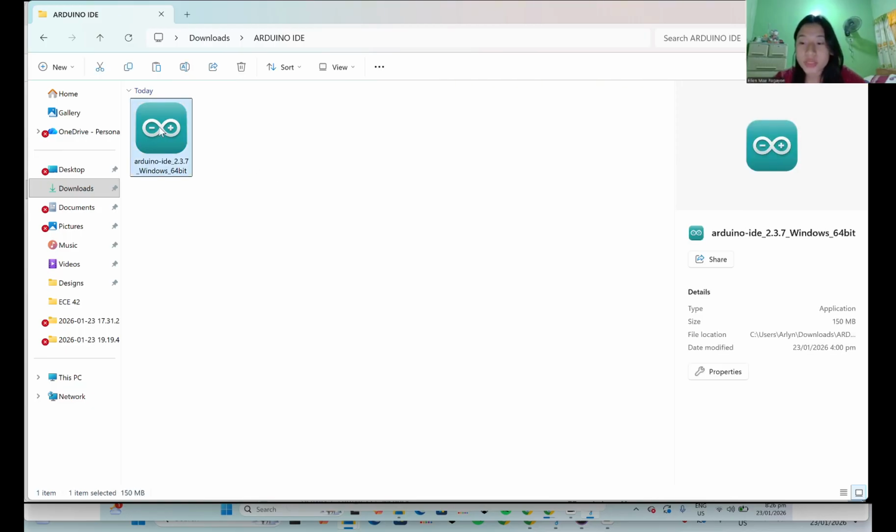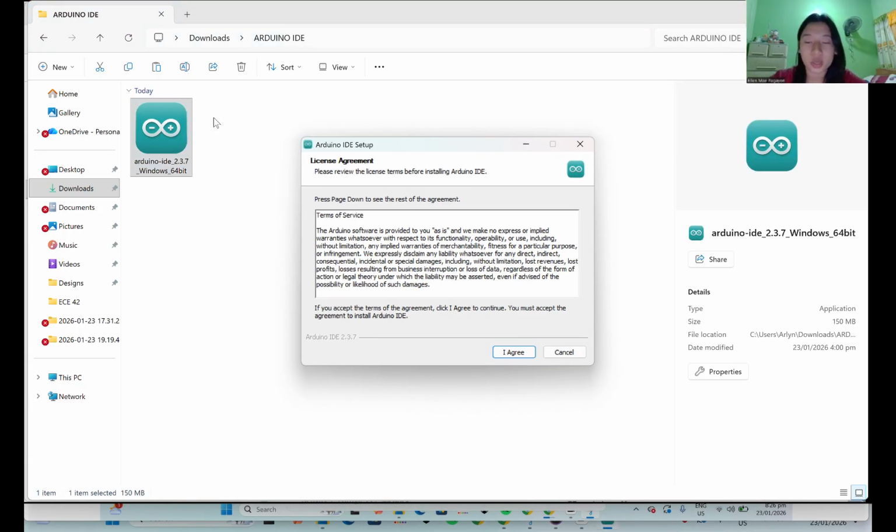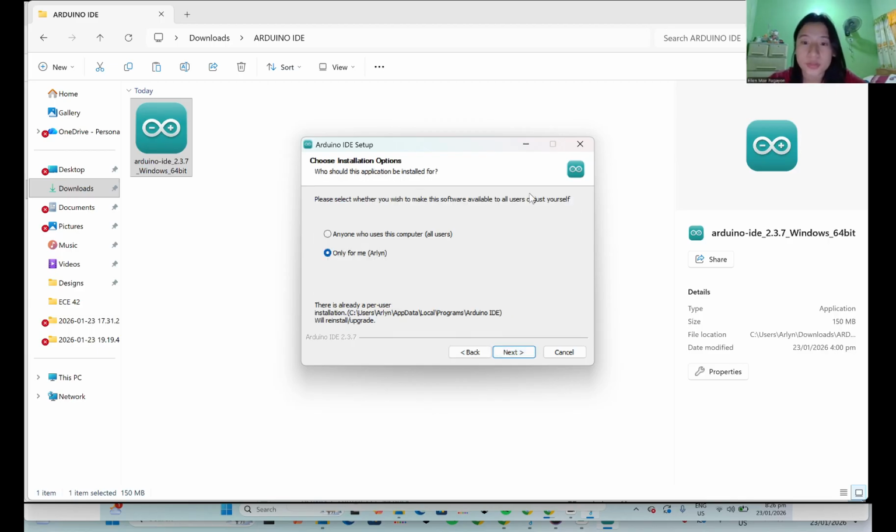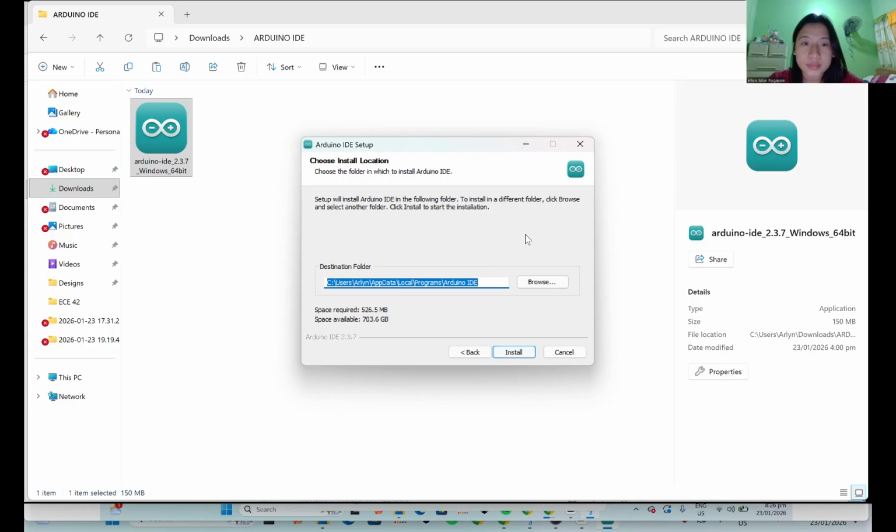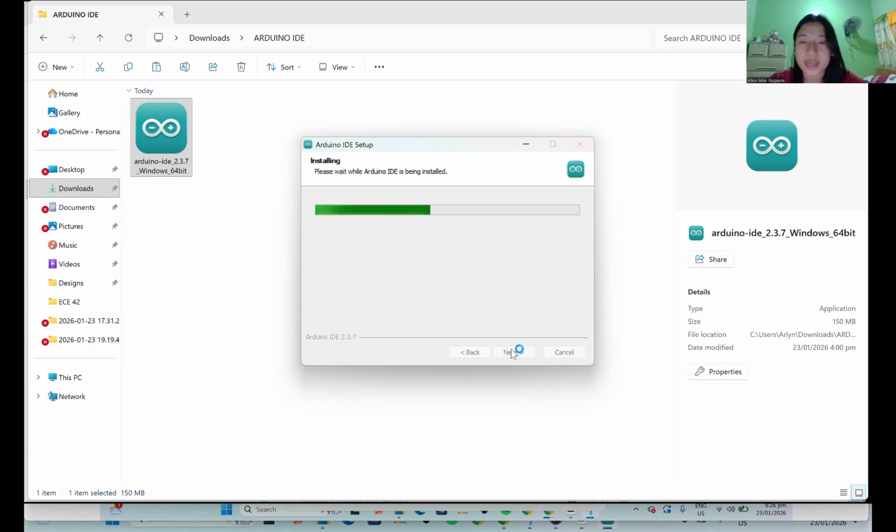So after the download is done, let us now open the installer file. Shown on screen is the Arduino IDE Setup License Agreement. Let's just click I agree to accept the terms. Next. And then here, the destination folder is shown and I don't want to change it, so let's just click install. And we'll just wait for it to finish.